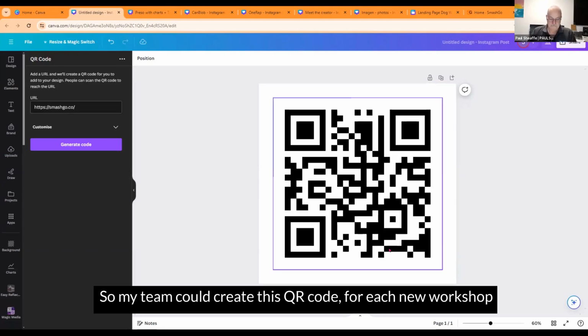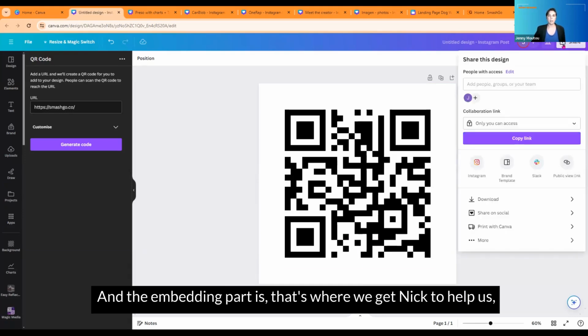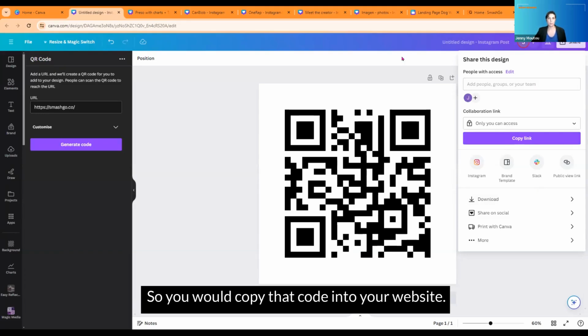So my team could create this QR code for each new workshop and just do it in here. And the embedding part is where we get Nick to help us, but essentially that's where it goes on your website. So you would copy that code into your website.